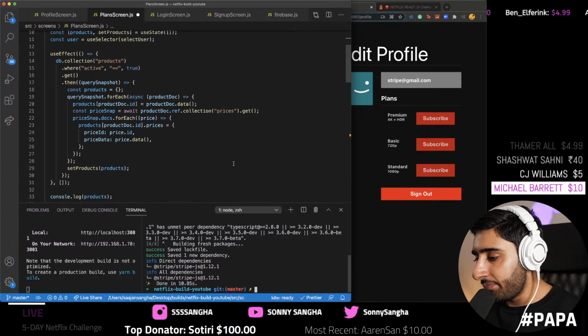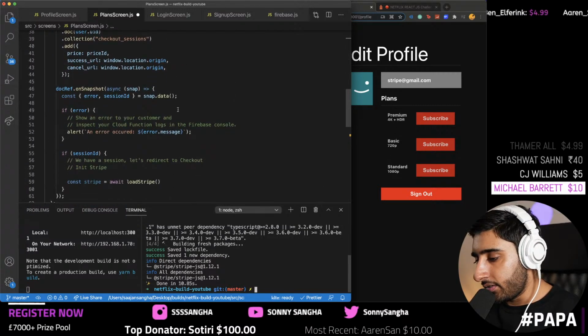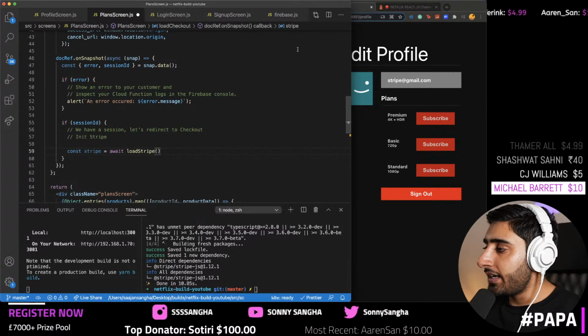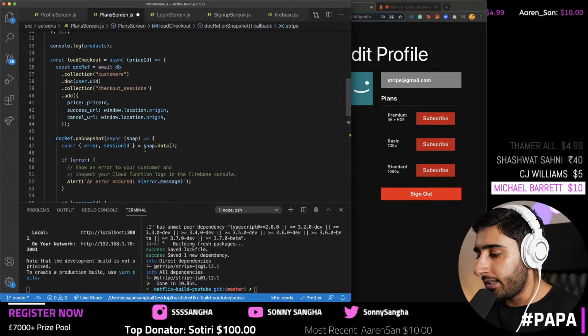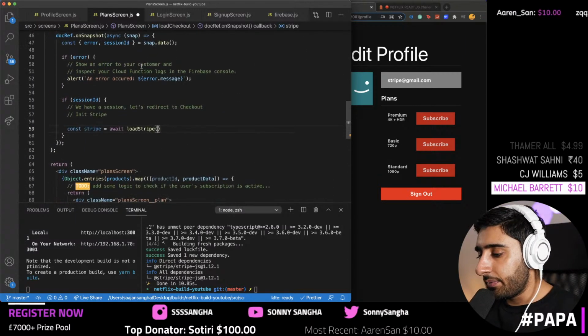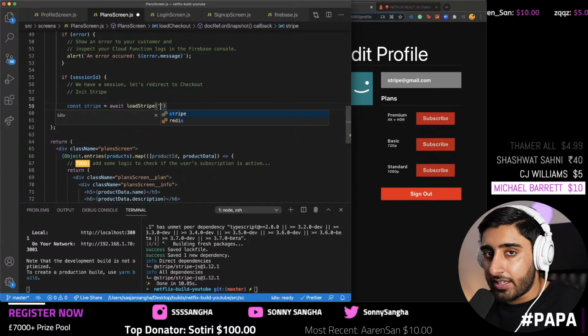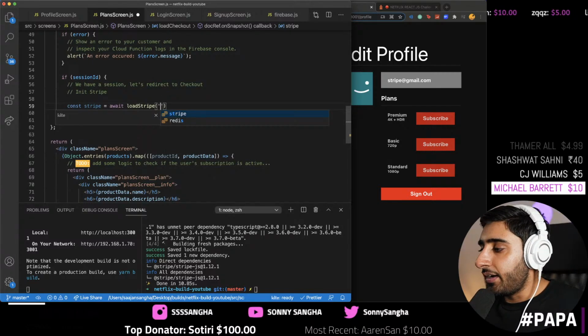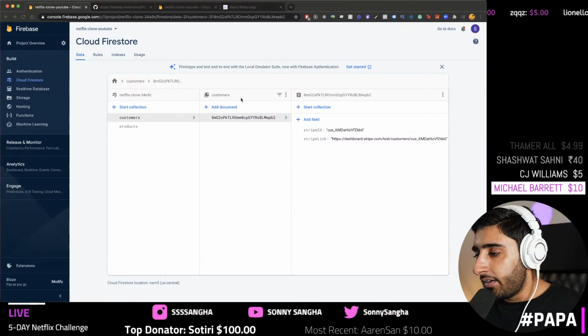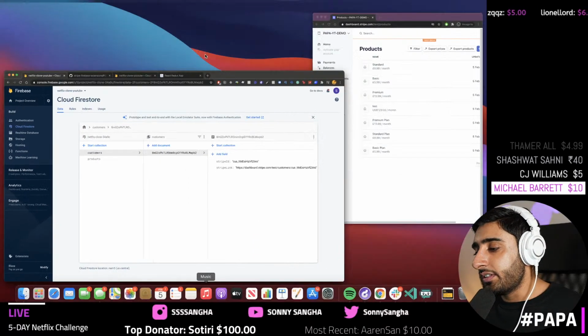So now what we're gonna do is go over to loadStripe. Okay, so here it takes a key. So I've imported it at the top, and then we need to pass a key. Now, obviously this is a secret key. You shouldn't be showing this, right? So I'm doing it for demo purposes. I'm gonna show you guys my key, but you shouldn't show this key to anyone.